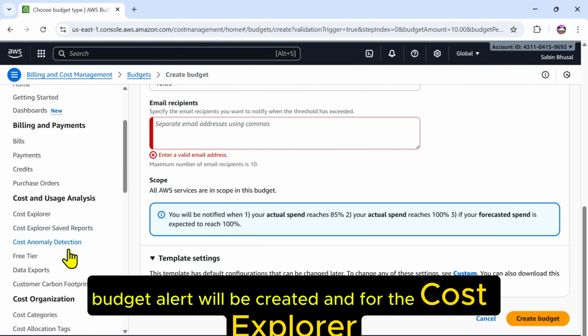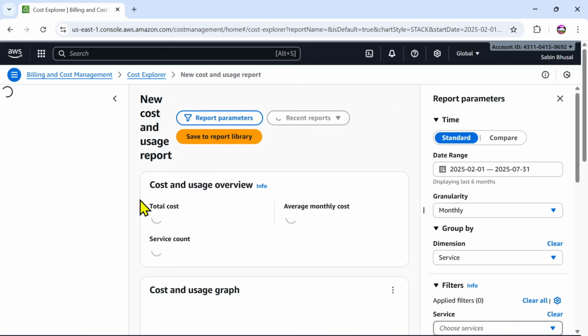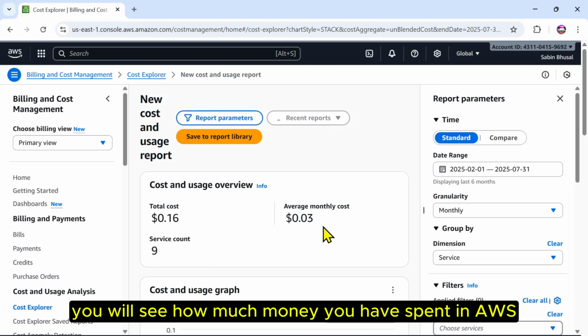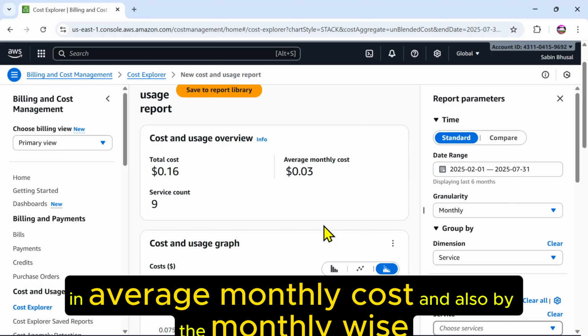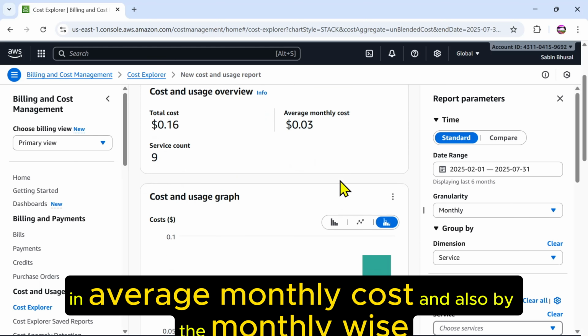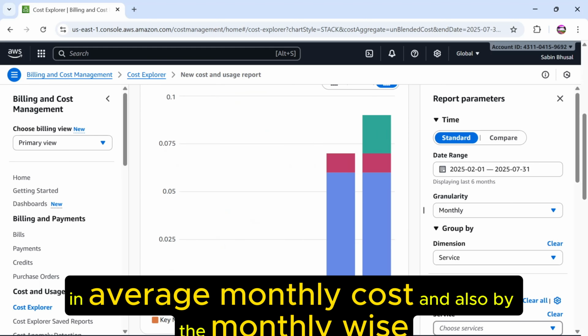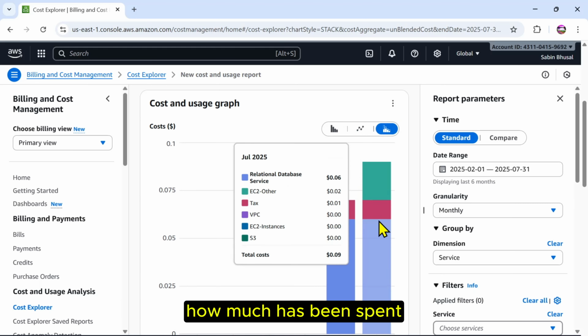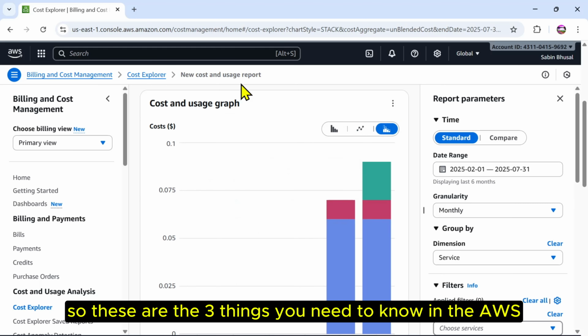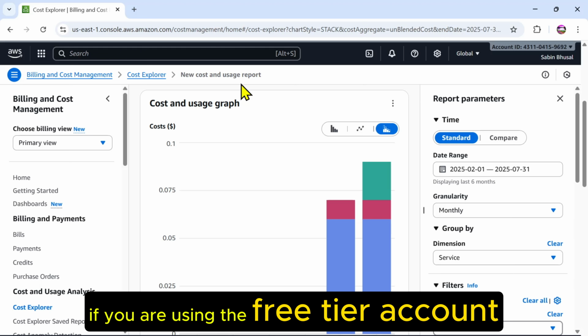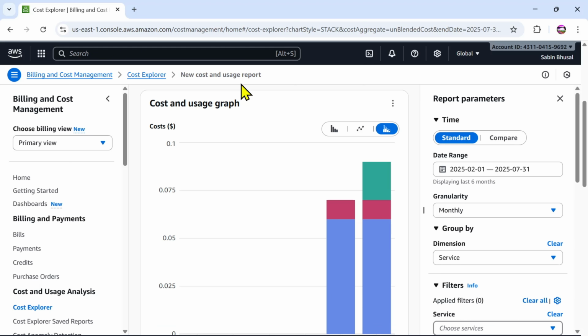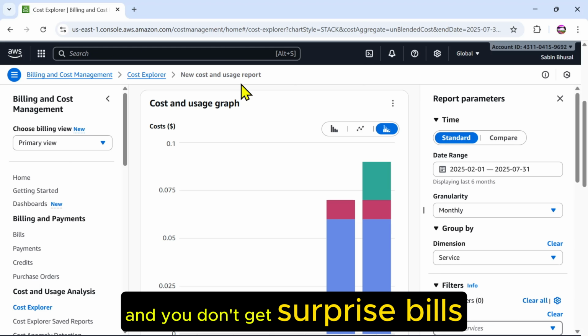And for the cost explorer, in this part, you will see how much money you have spent in AWS in average monthly cost, and also by the monthly wise, how much has been spent. So these are the three things you need to know in the AWS if you are using the free tier account, so that you don't spend money and you don't get surprise bills.